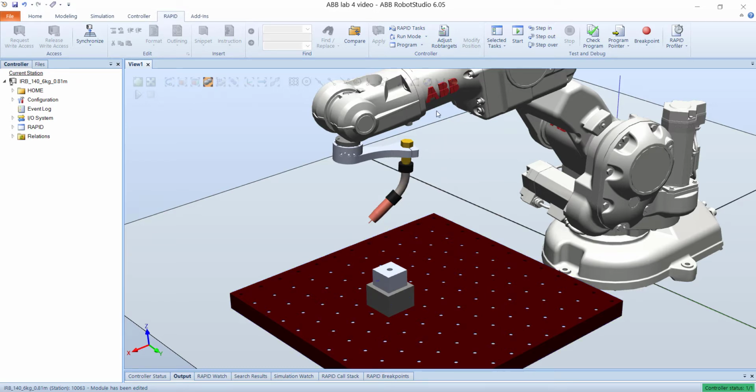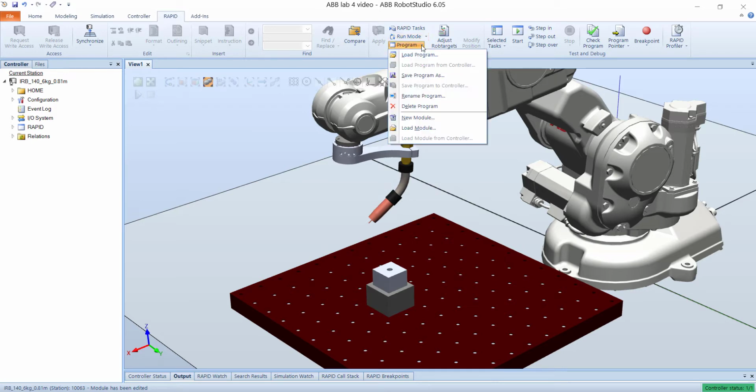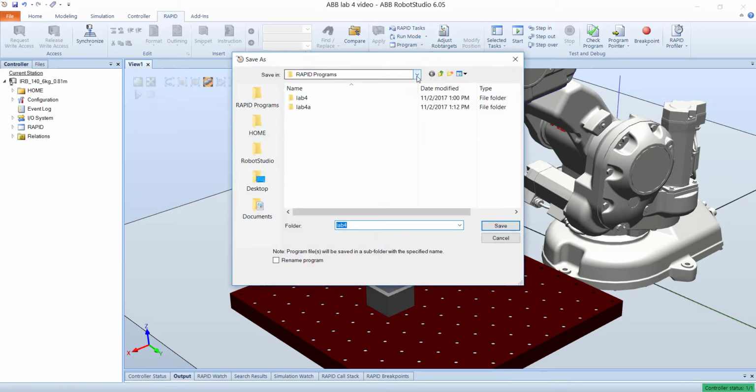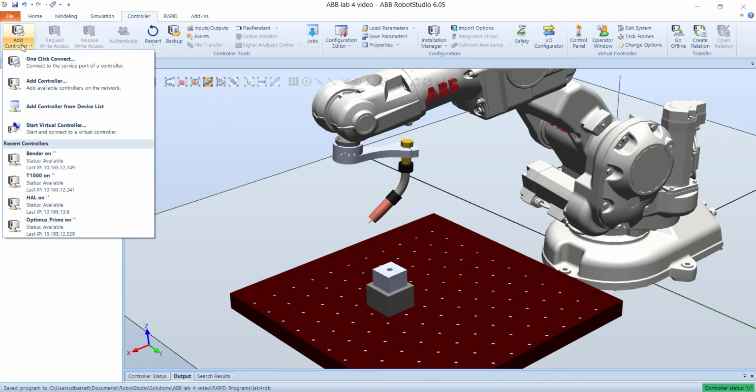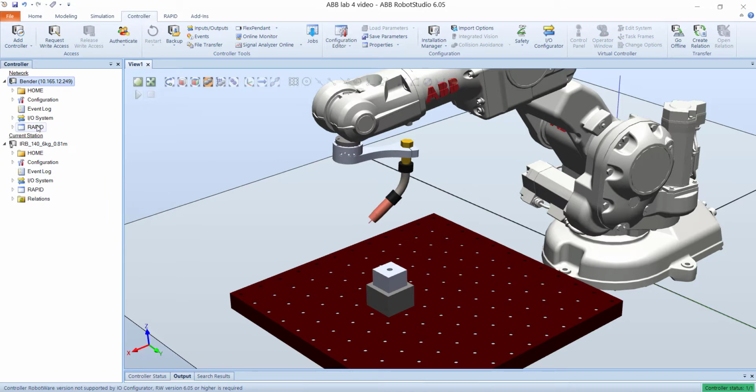The next thing we'll do is go over here to Program, and we will save our program as. I'm going to call this Lab 4 Rob, because I'm going to transfer it to Robot. And say save. Once this is finished saving, we can then go over to the controller tab and grab our real world controller. In this case, I'm sitting closest to Bender, so I'll grab a hold of him.